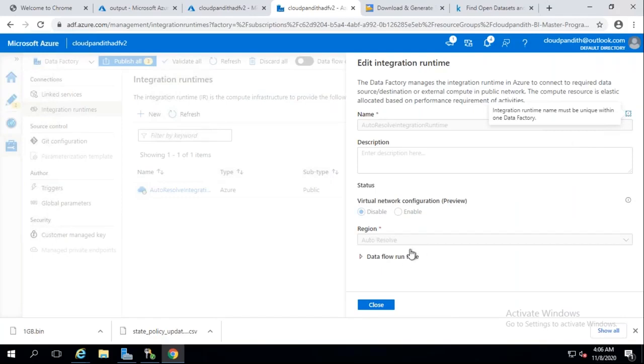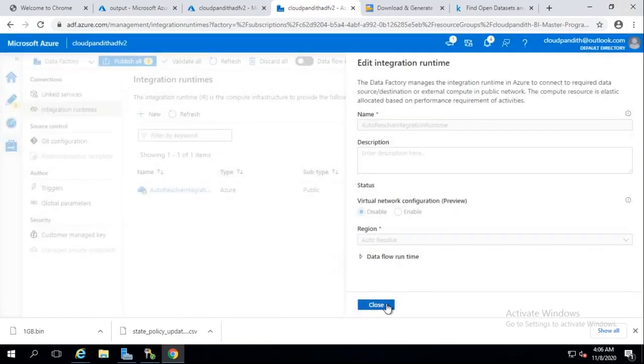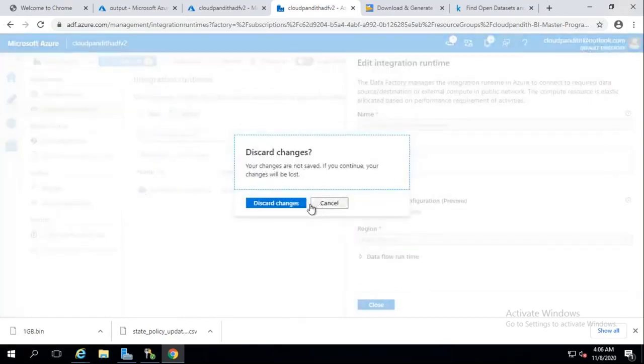Region is auto resolved, meaning based on from where to where you are copying data, it will go and set up the server. If you are copying data from east to west to India, then in the India data center, your auto resolve integration runtime will be created. Now this auto resolve integration runtime is not allowing us to start our copy activity. So that's why I want to create my own integration runtime in my own data center. Whatever data center I want to use, I can use that data center.